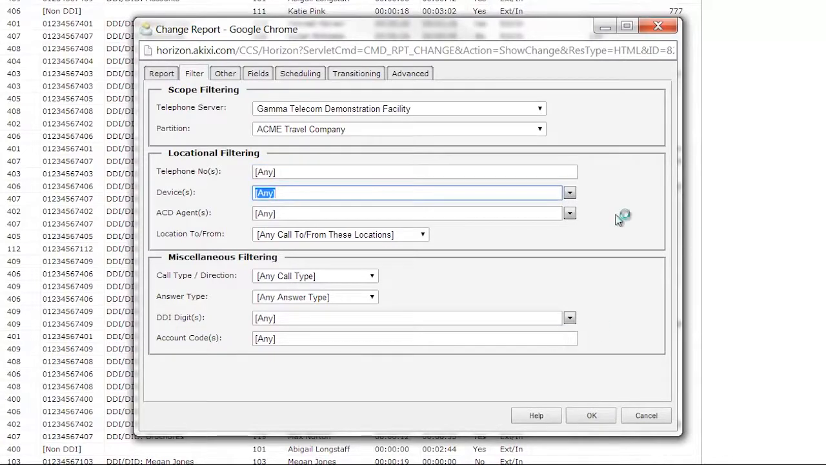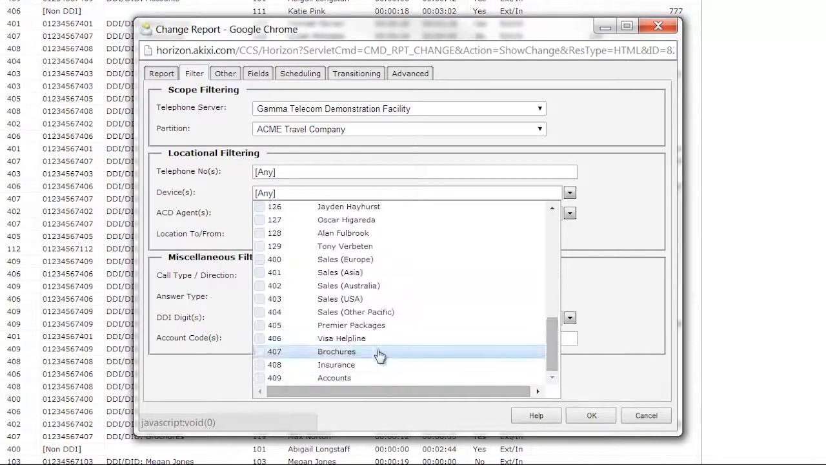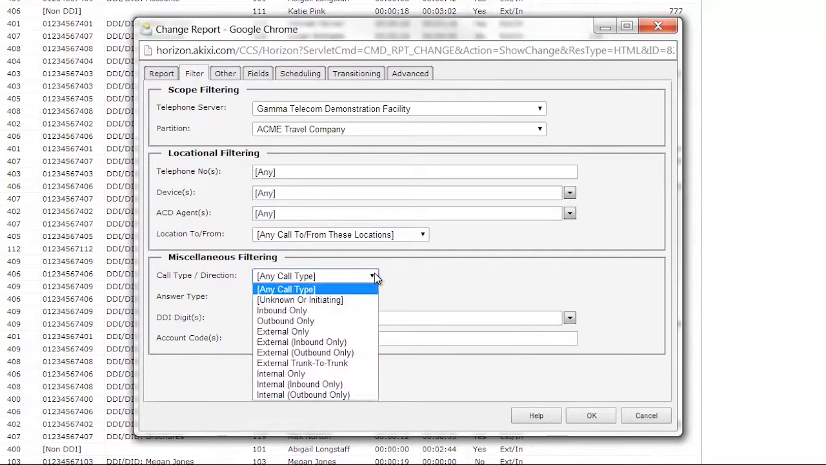You can specify again here the different extensions that are required to be included, and also, for example, the queues or hunt groups that are applicable. You can say, hey look, I'm only interested in looking at either the inbound, outbound, external, inbound, outbound, trunk to trunk, and that's typically where calls might come in and you might transfer it to someone out in the field on their mobile phone. We can still track that.